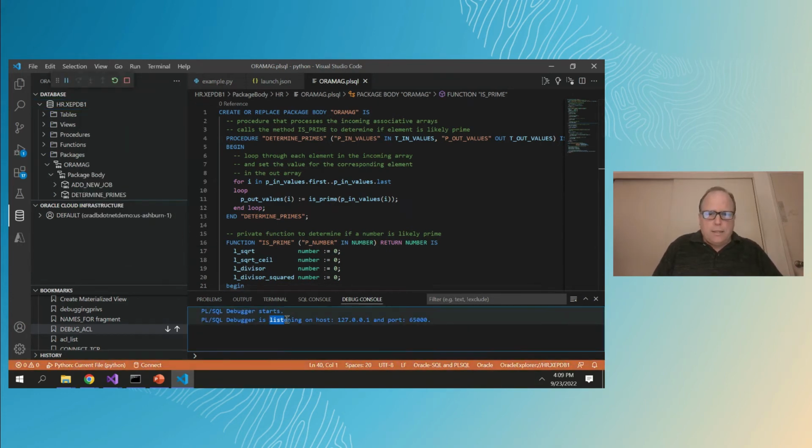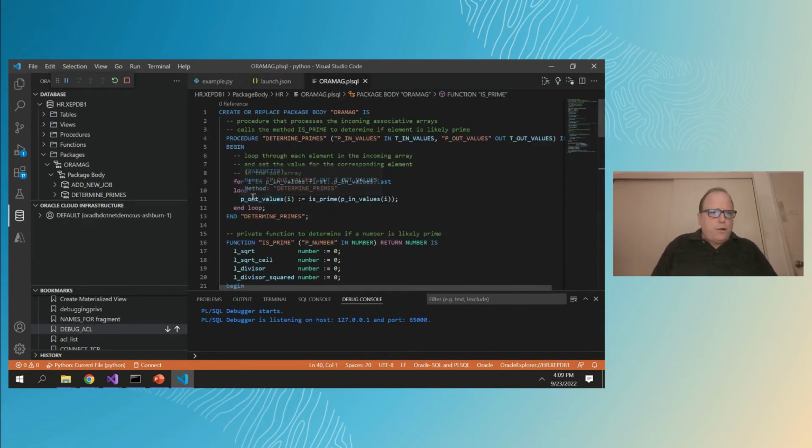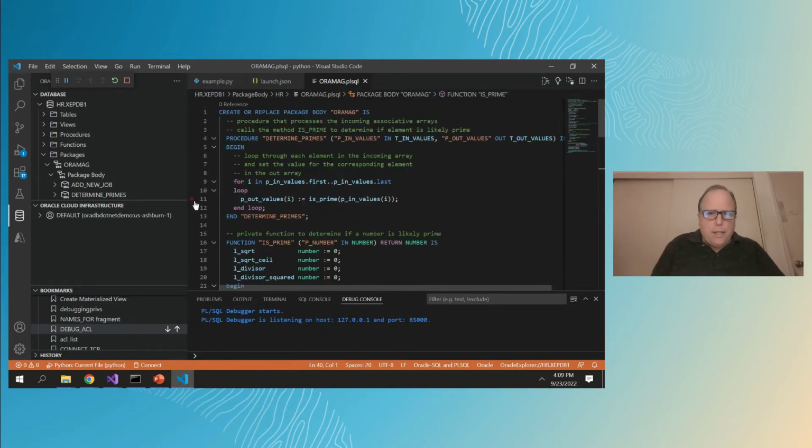Okay, you can see that it is listening on 127.0.0.1 and port 6500, and that's what we have here in the launch.json. Great, so we're in good shape. A lot of moving parts here. I might have forgotten something, hopefully not, but let's go ahead and put a breakpoint here in the determine primes routine. Okay, so the debugger is listening, it's running here. You can see the little control.